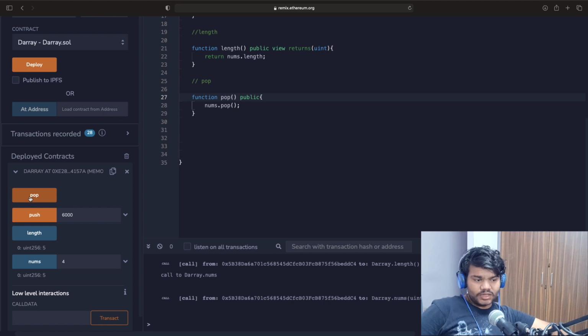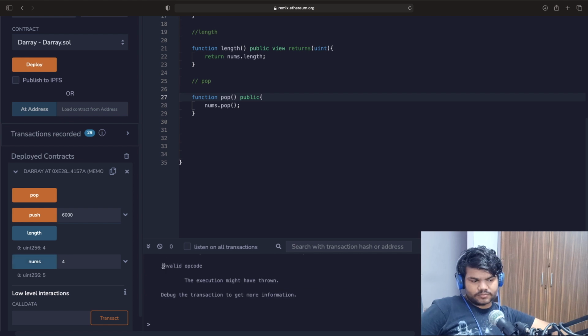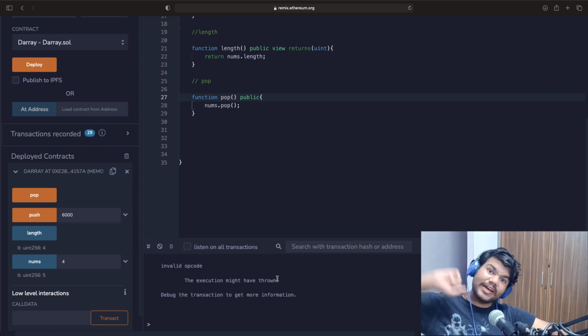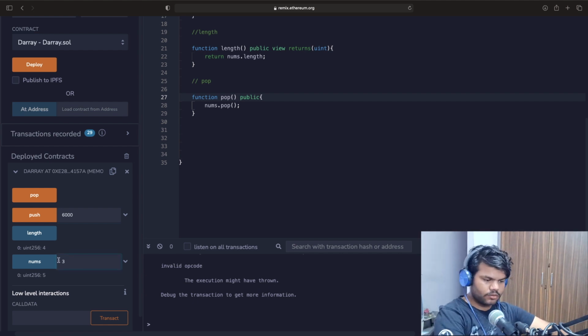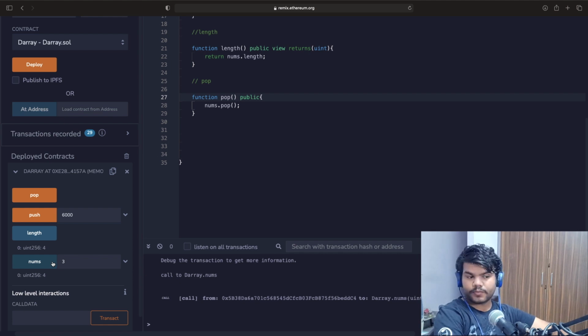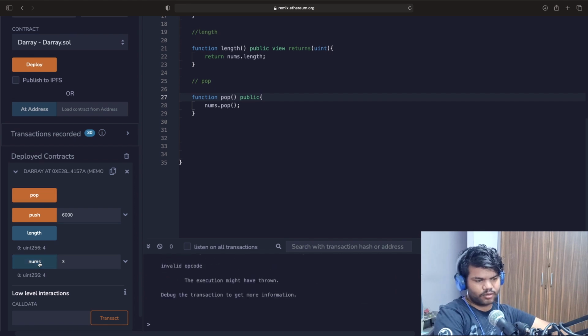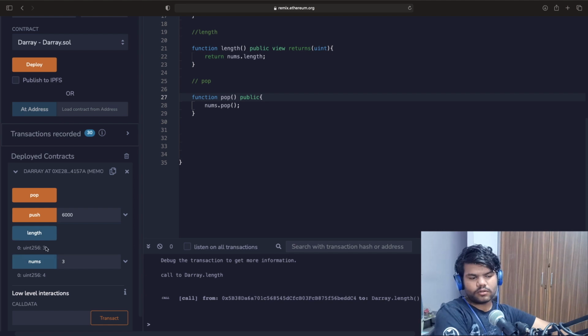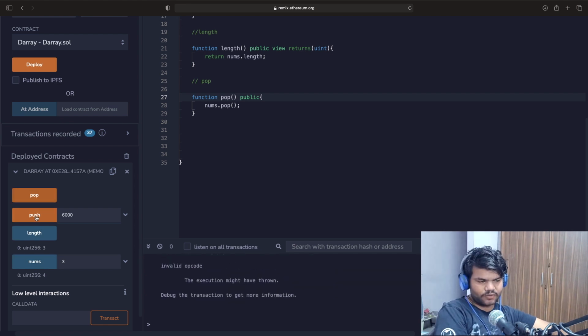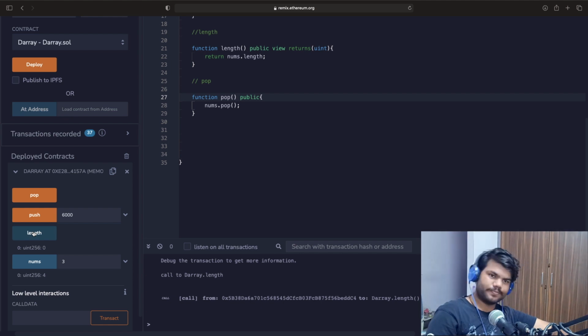Okay. If we pop then and see the length, it is giving us 4. If we check nums, it gives an invalid opcode. The execution might have thrown. It has popped. 3, 4. It is successfully called. If we pop, then call, it is nothing. Invalid opcode means it is popped. The length is 3. Now if we do this, 0.